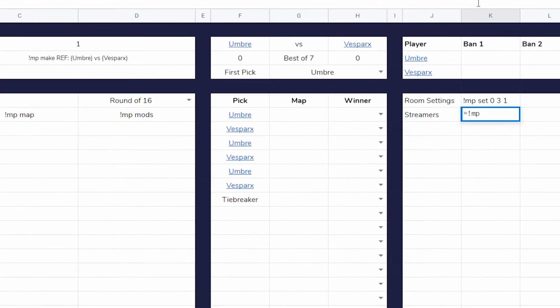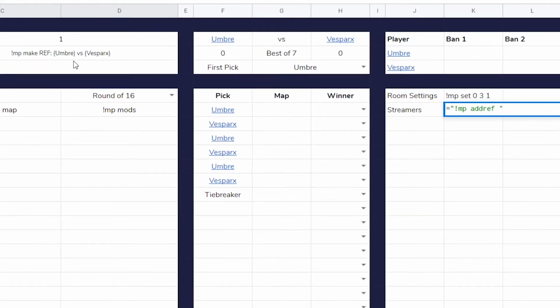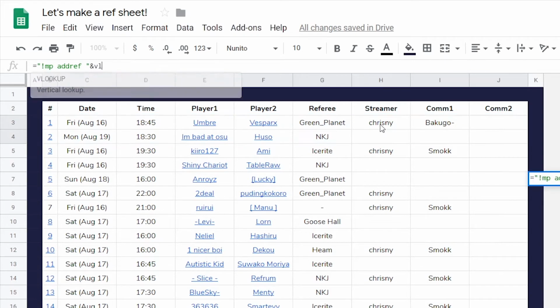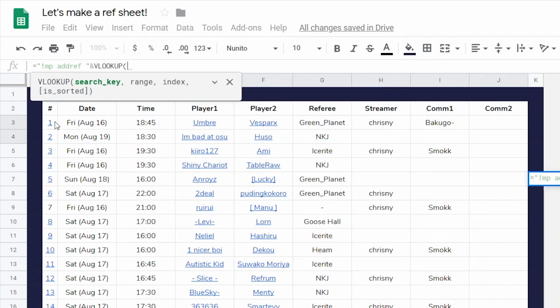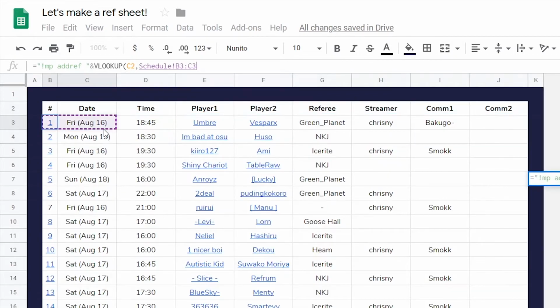Access to the MP chat is usually denied to everyone who isn't in the room, and access to the MP commands is denied to everyone who didn't create the room. So if a streamer or a referee is added as a referee for the multiplayer room, the streamer, for example, can display the MP chat on stream, or another referee can take over the match if you have to leave for some reason, and also use the MP commands. The only thing you really need is a simple VLOOKUP from the schedule.